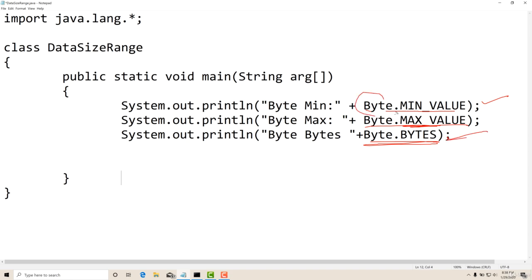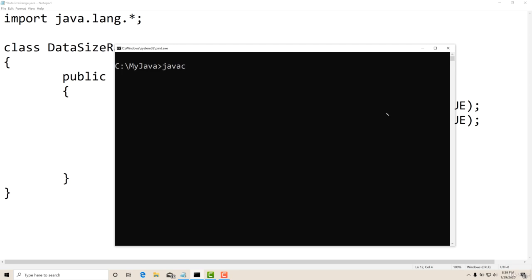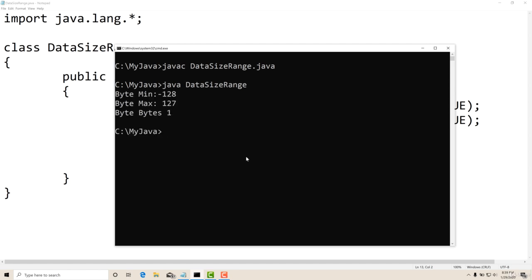So this is for the byte data type. So the class is the Byte class. Let us compile the program: javac DataRangeOrSize. Compiled. Now java, then run. Yes, it is showing for byte. See, the minimum value of a byte is -128, right? And the maximum value is 127 and the number of bytes a byte takes is 1. This we have already seen on the whiteboard. So this is how we can check the range.